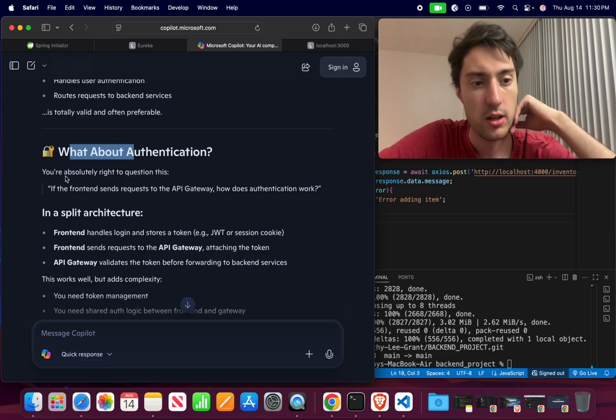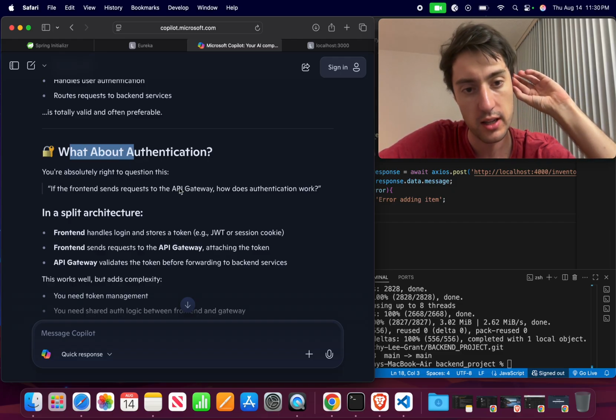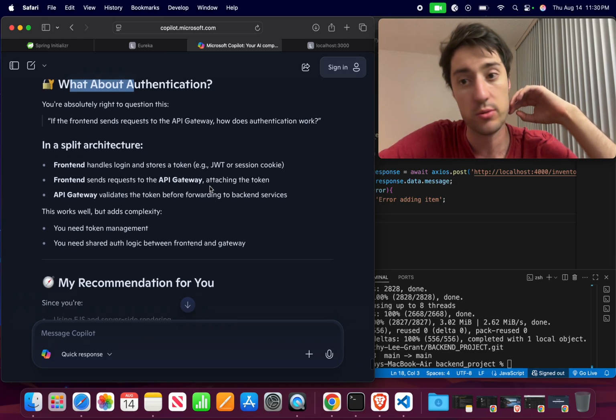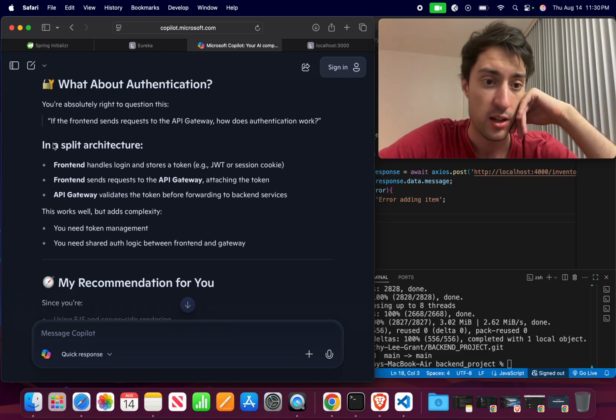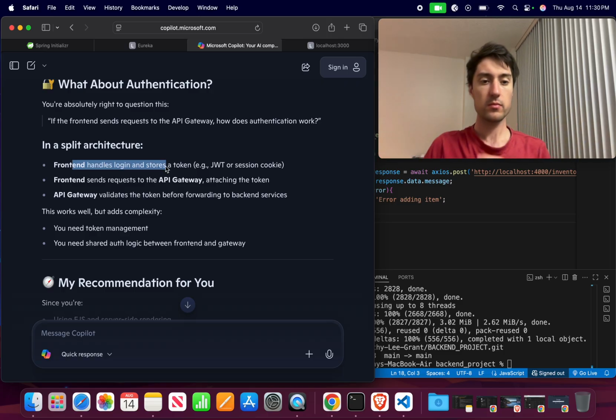Let's look at this. You're absolutely right to question this. If the front end sends requests to the API gateway, how does authentication work? Yeah, I agree. In a split architecture, front-end handles login and stores a token. Okay. Let's try to think about that for a second.